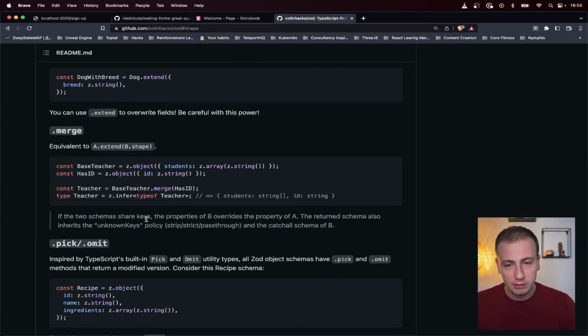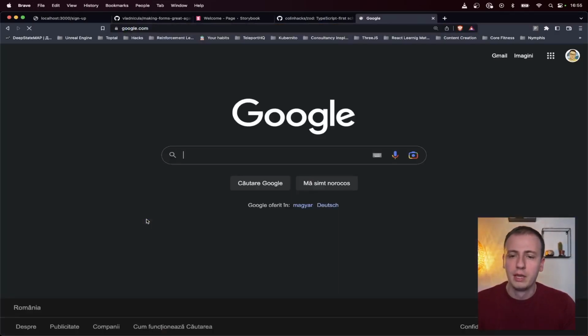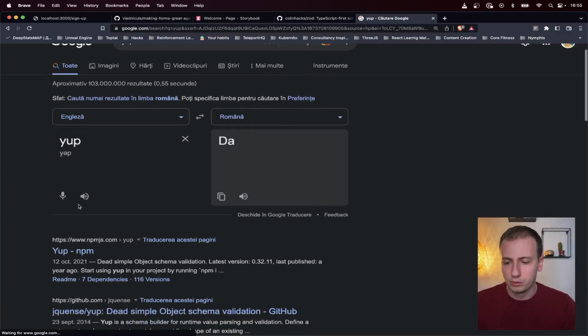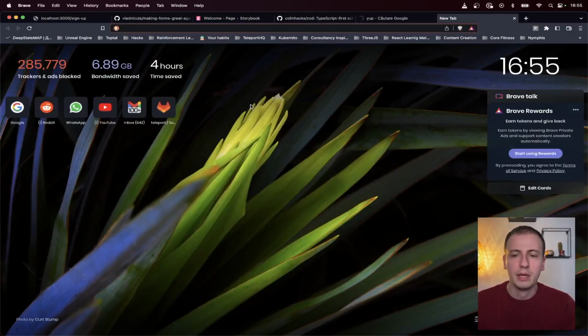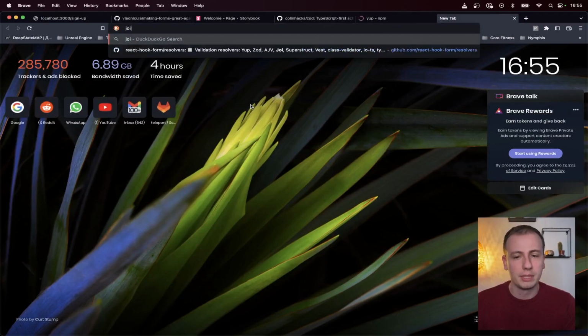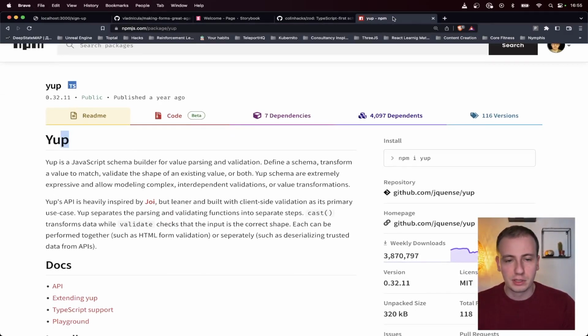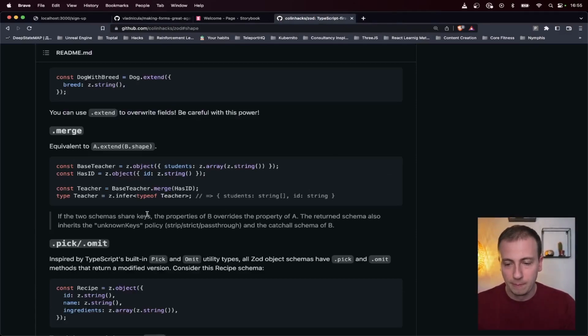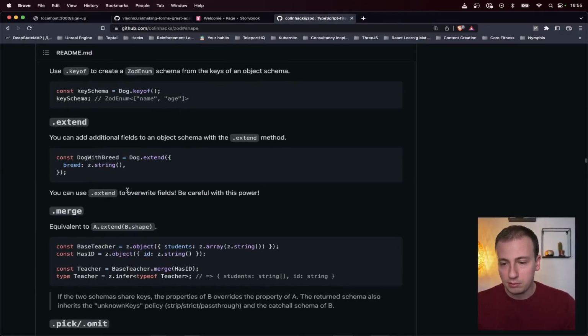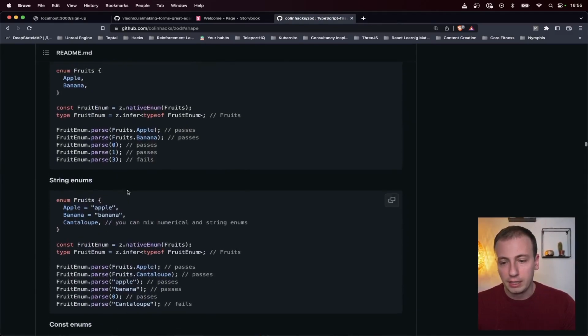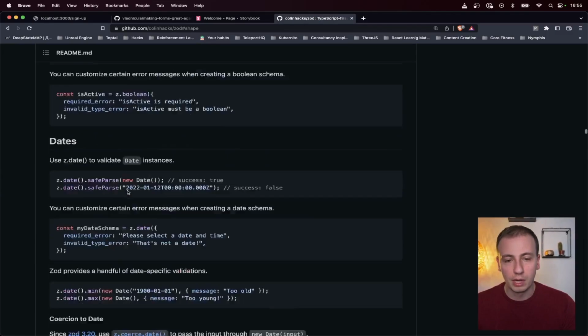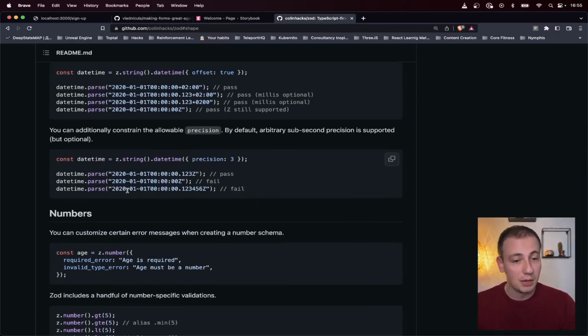There are other alternatives. There's Yup, and there's also Joi or something like that. If you want to take a look, there's Yup from NPM, and I think there's a Joi, but that's more focused on the backend. So Yup or Zod are just great for schema validation. I'll go ahead and install Zod, start defining how our schema will look, and see how we can integrate Zod with React Hook Form.